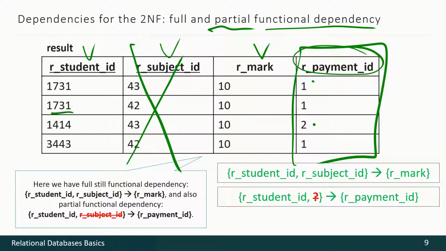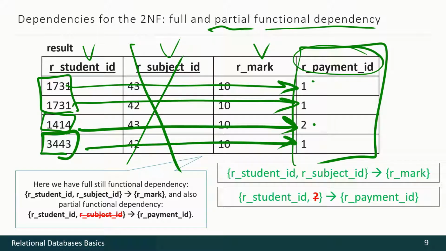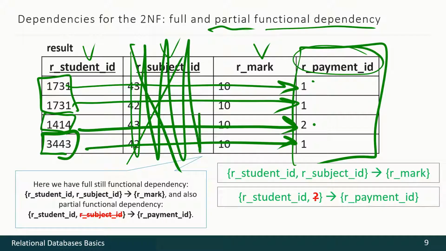We can easily omit the subject ID here. We should only know the student ID, and we see here is 1, here is 1 for this student, this is 2 for this student, this is 1 again, and so on. But we do not have to have that field. So that's partial functional dependency.